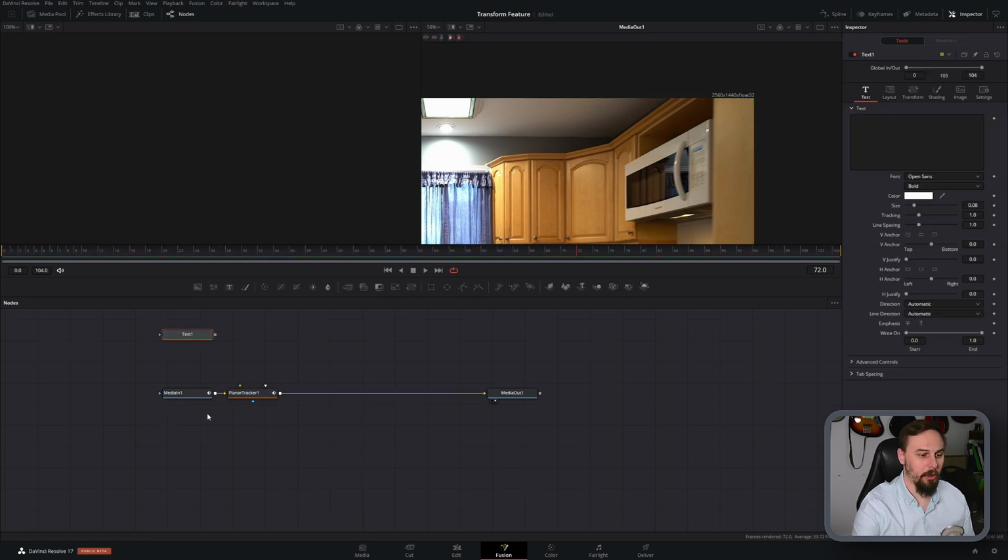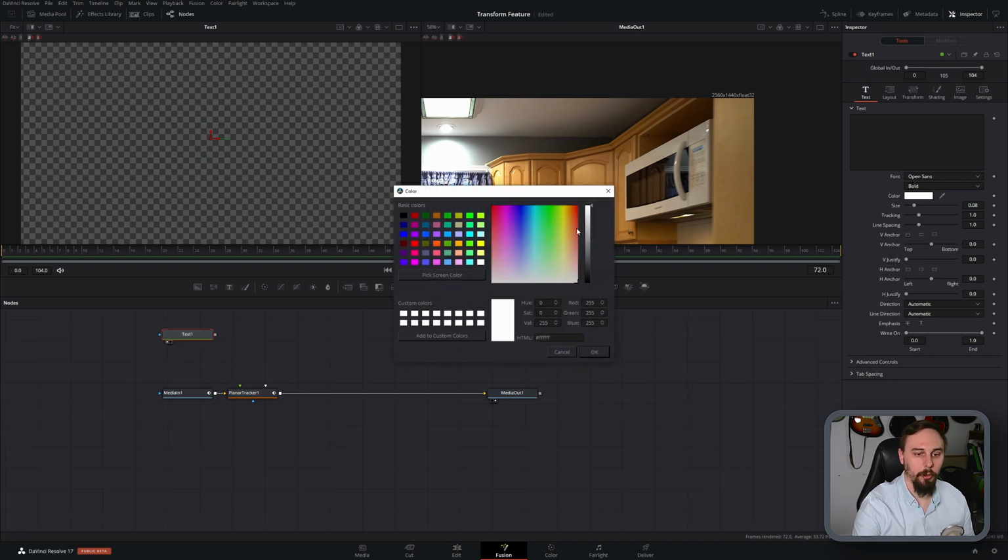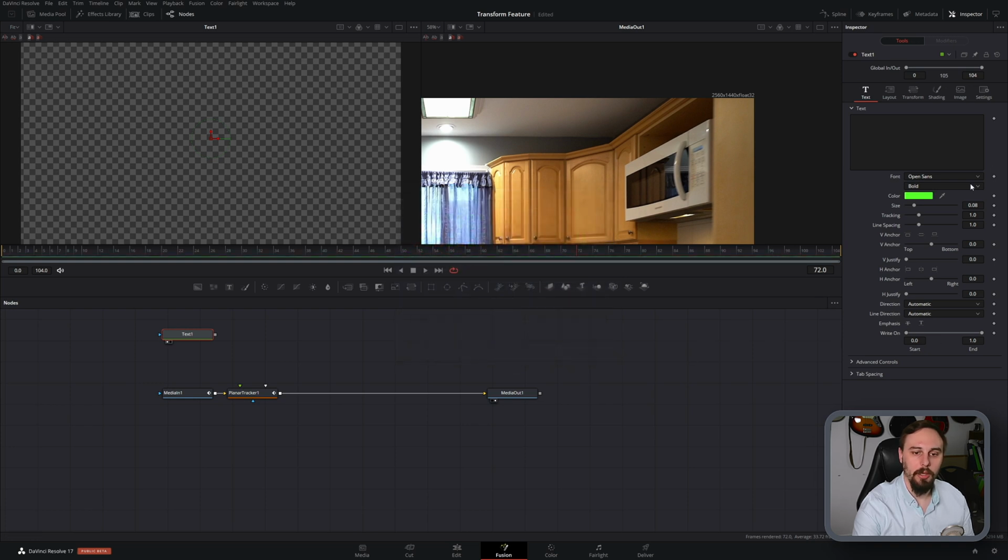So to actually see the text, make sure to click on this left-hand preview right here. It's the little circle on the left underneath the text. And then we can change the color. I'm going to use the same one as last week, this lime green, so we can see it against the dark black background on the microwave window there. And I'm going to type in microwave.